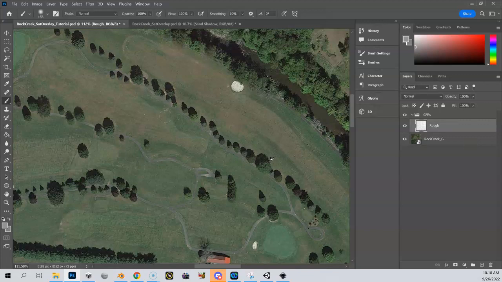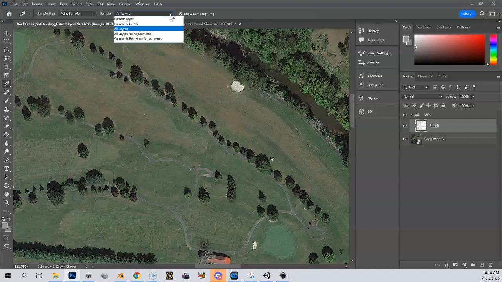And now in here, I'm going to go to my eyedropper tool, my sampler tool, and I can see it here as well. So I've got this eyedropper selected. Now if I come up here, I can see I want to sample. I'm going to sample all my layers, right? I can say current layer, current and below, but I'm going to sample what I see here.